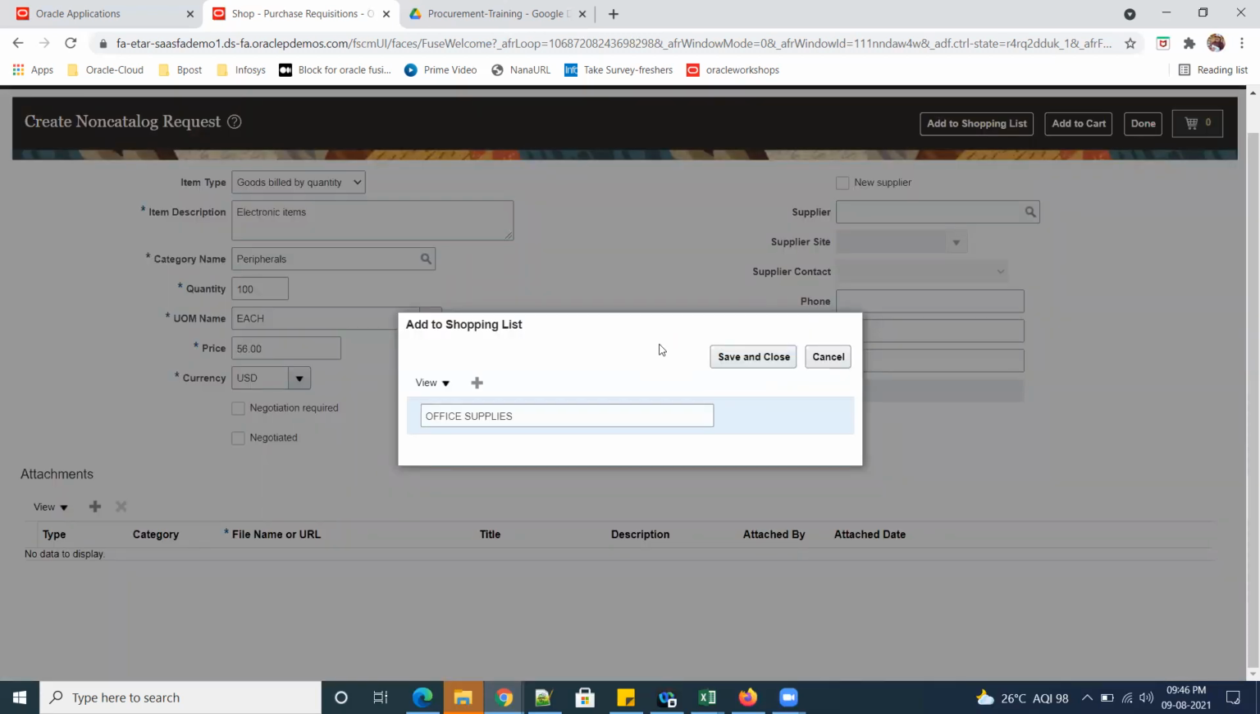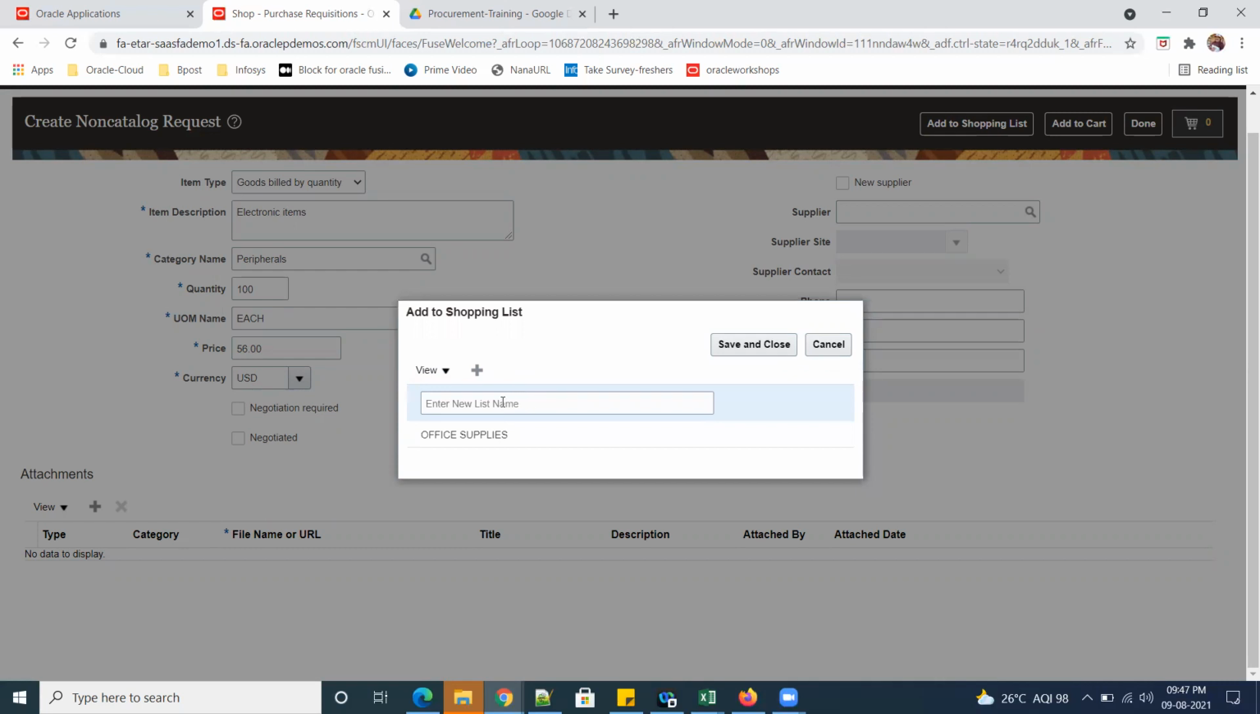Okay, so here we already created what you call the shopping list. So if you don't want to go for this, you can create your own. Usually only one public shopping list will be there, because for demo purposes I added two things, but mostly you can see one public shopping list. Let us say this is some electronic goods. Okay, so just save and close.